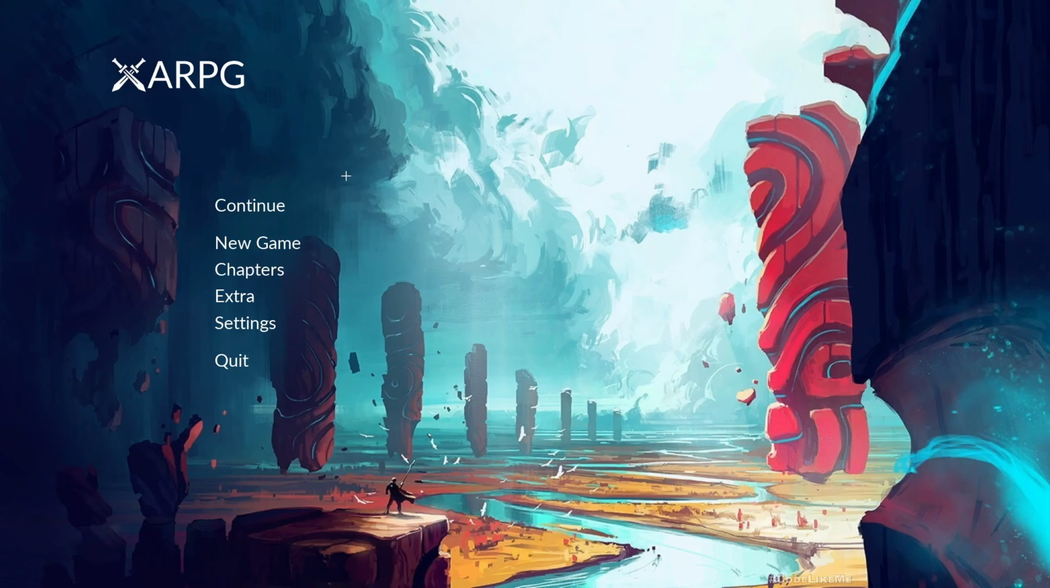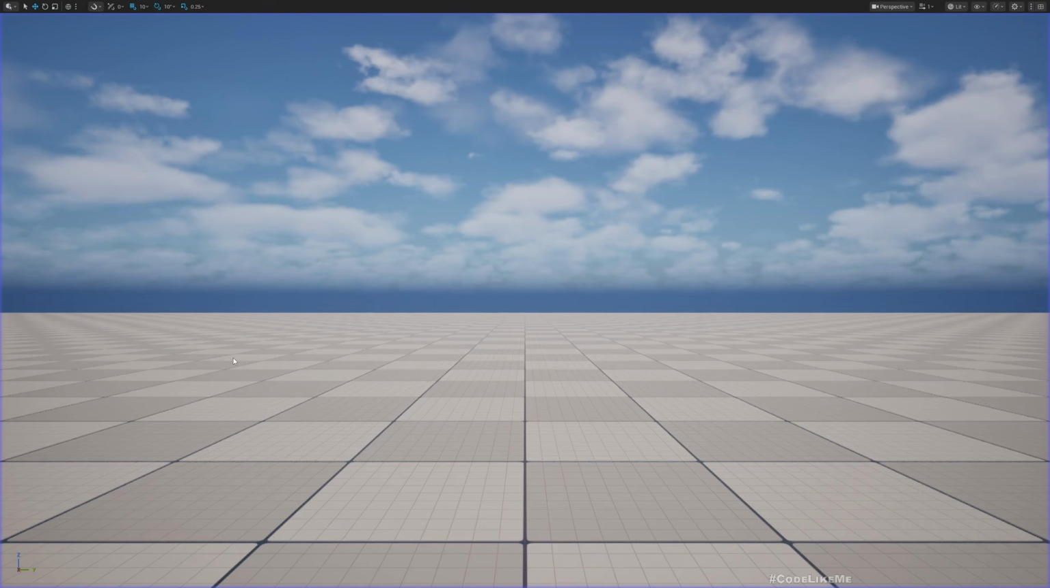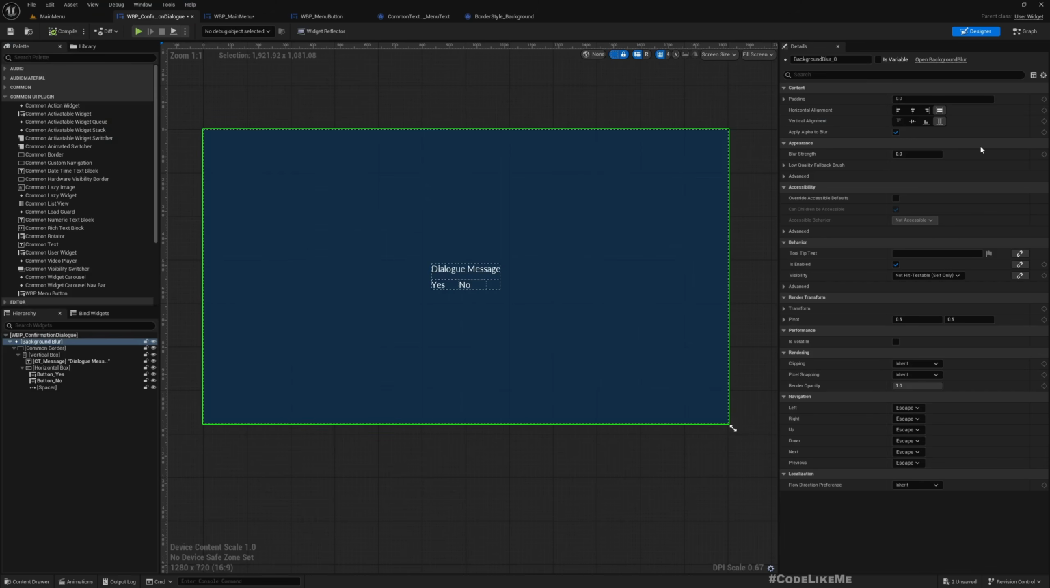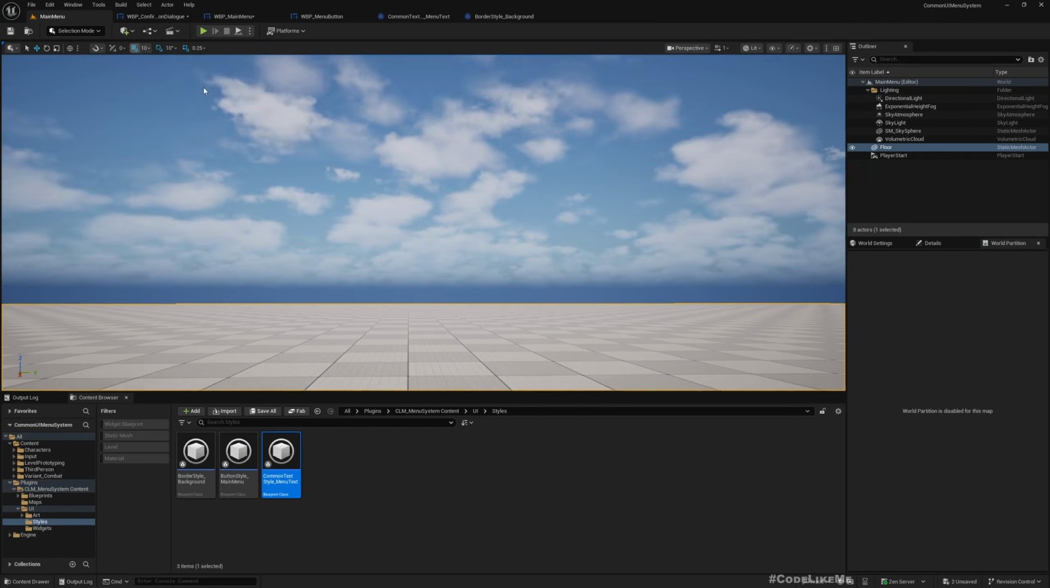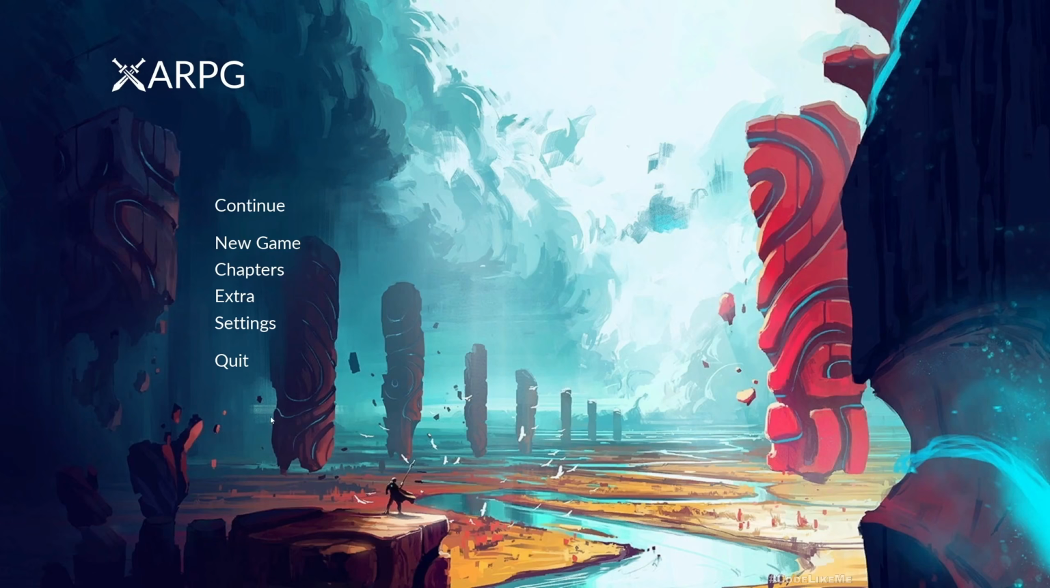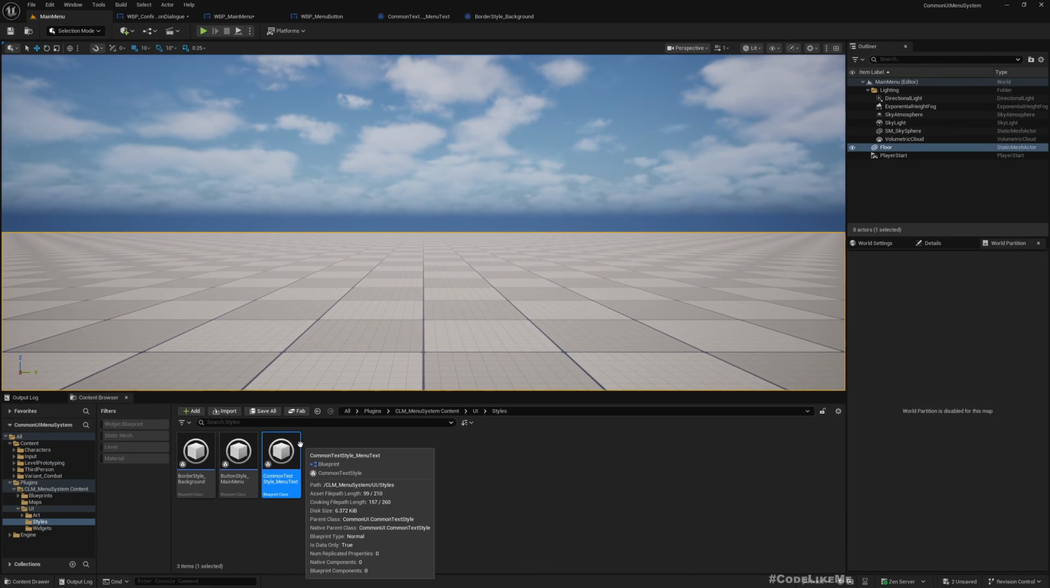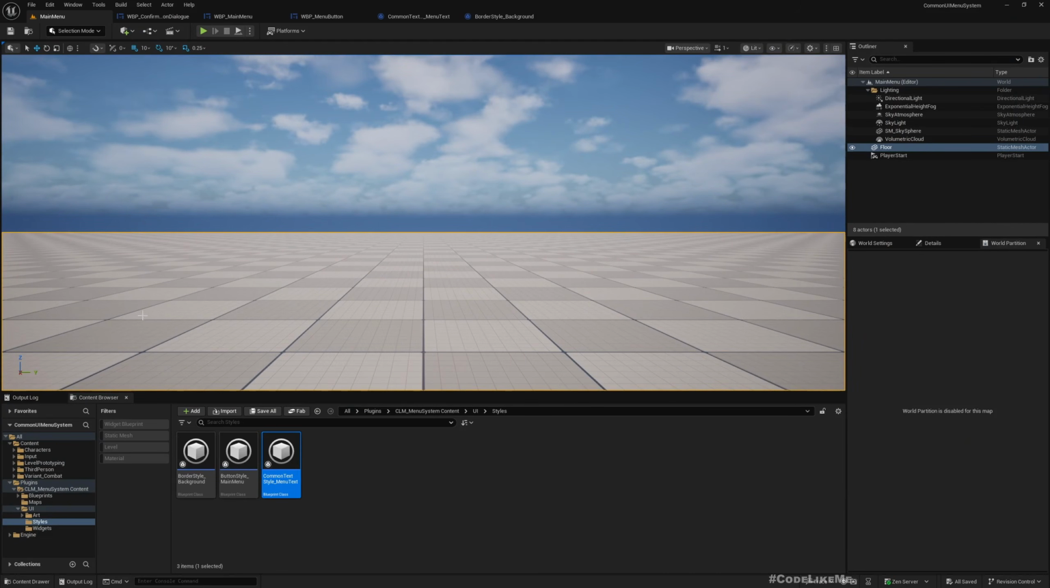Let's see. Oh no, it doesn't have any blur by default. Oh yeah, blur strength. Let's say 5. Yeah, this is better. Now if I press yes, I should actually close the game. If I press no, I should go back to the quit. So how do we do that?